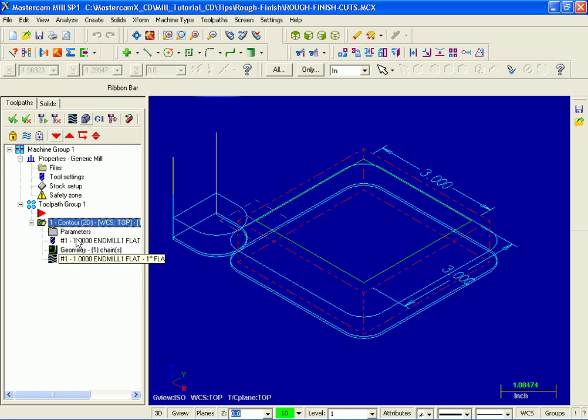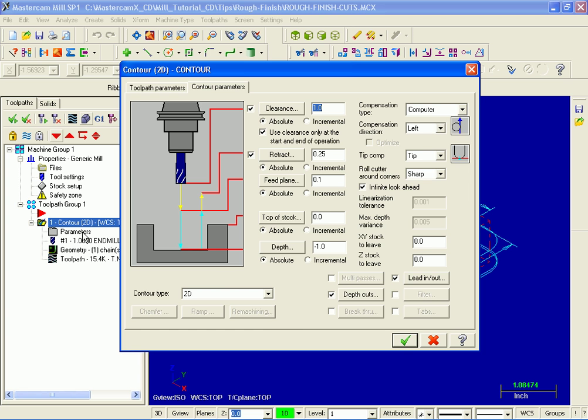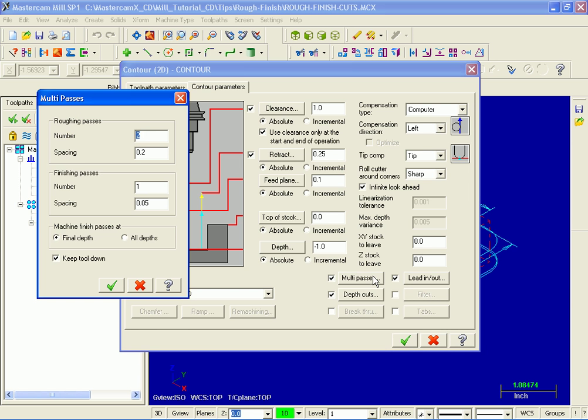Let's go back into this parameters for contour, and now let's activate multi-passes. I'm going to click on the multi-passes button. Now multi-pass allows you to approach the geometry in steps instead of cutting right to the geometry on the first cut, which is what we've been doing. We can create multiple roughing and finishing passes.